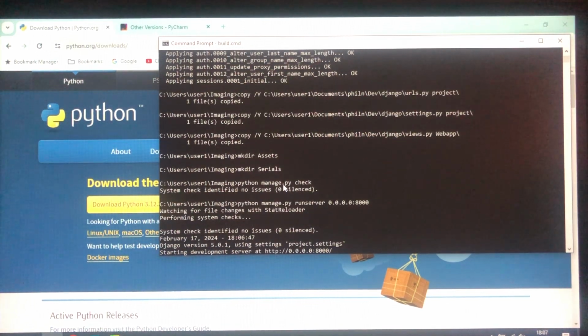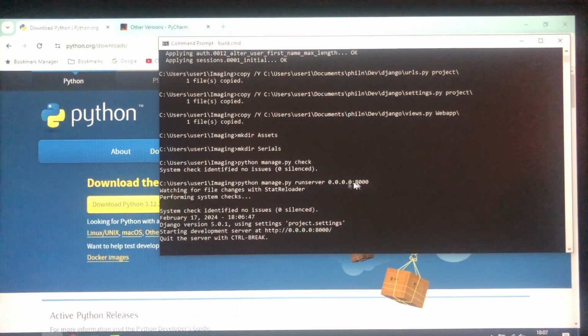Checking that the code is correct is quite a good idea before you start it, and if there is anything wrong, this will give you a dump of what needs fixed. And then you start the server by running it like this, and there it is, ready to run. Could just show you running.